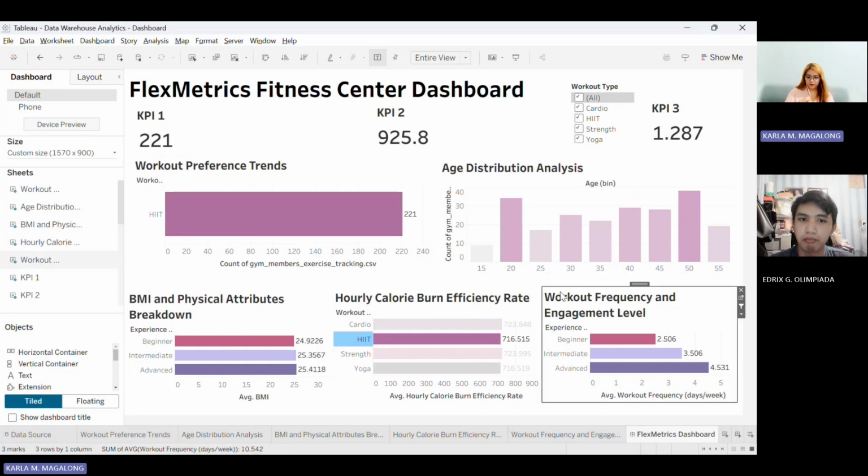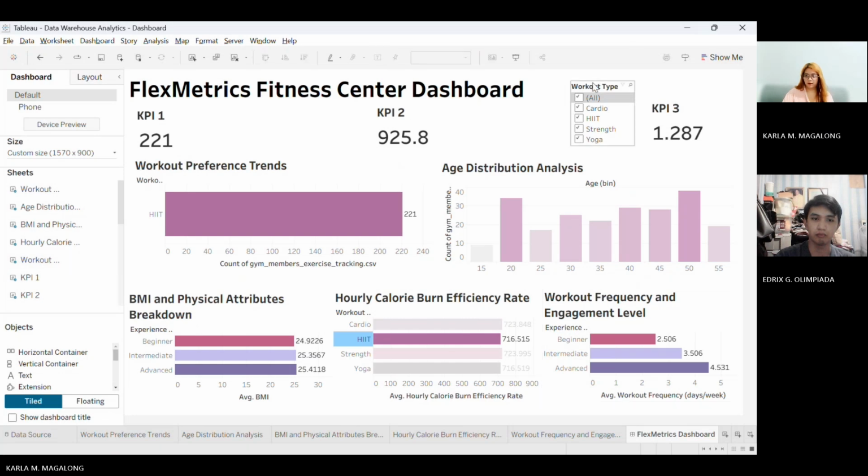And fifth is our workout frequency and engagement levels graph, which tracks weekly attendance patterns to identify our most dedicated member segments and those who might need extra motivation. To demonstrate its full analytical capacity, we integrated dynamic interactive filters directly linked across the entire dashboard. As you can see on the right panel, we have our workout type filter.